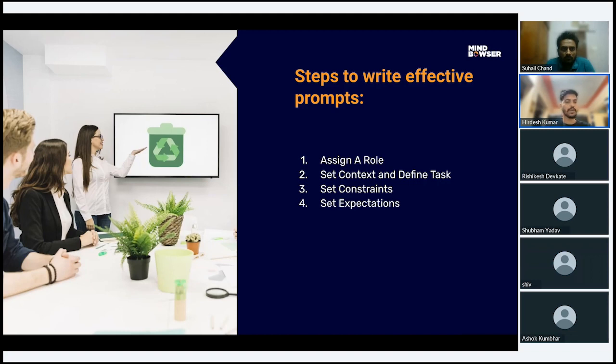The first step is to assign a role to the large language model. Once you know what kind of output you want, you can assign a role. For example, let's say you want the LLM to write a poem for you. You could just say, ChatGPT, please take the role of a poet, or imagine yourself as a poet. Here we are telling it that it is a poet, and it has to give me examples keeping that in mind.